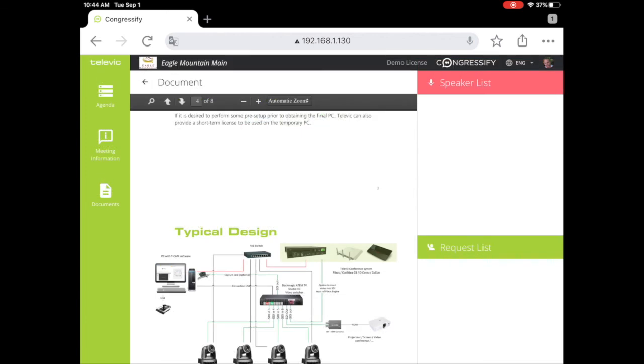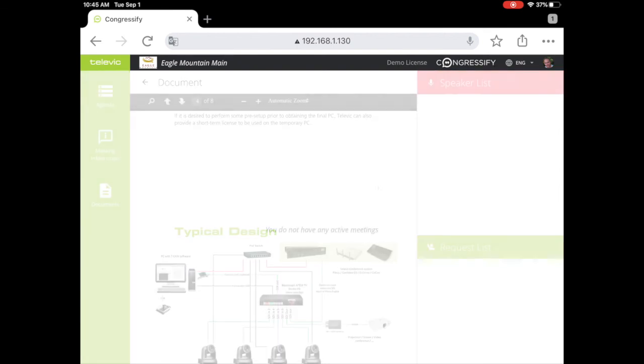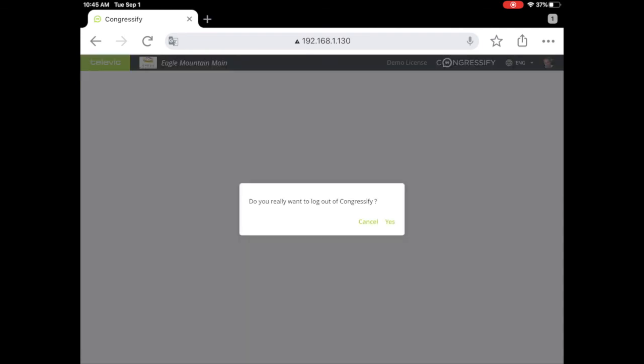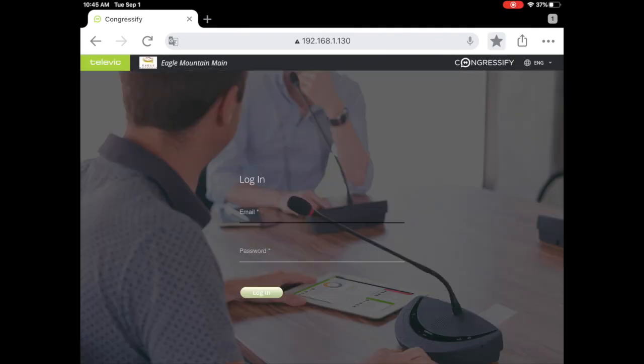So now that we've gone through the Congressify app, I'm going to show you a few other things. The first thing I'm going to do is stop my meeting. Now you'll see that the meeting is stopped. We simply have a page that says you do not have any active meetings. So if there are no meetings activated, this is what people will see when they log in. And the last thing I will do is go to my profile and log out. It will ask me to confirm, and it takes me back to the login page.